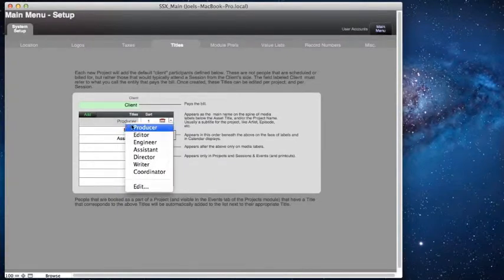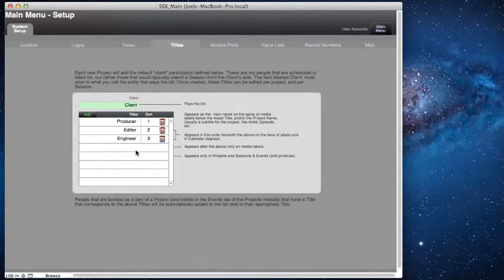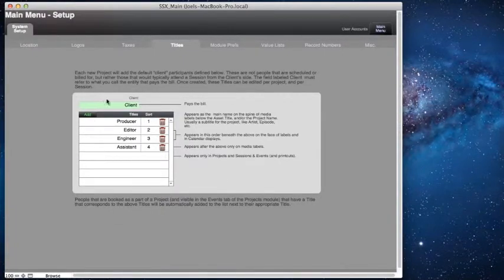So my projects, I've always got a producer, I've always got an editor. Let's say I've got an assistant as well. I mean, an engineer as my third slot. If I need to create another one, then I'll hit assistant. So every new project is going to have these slots for people to put them in there.